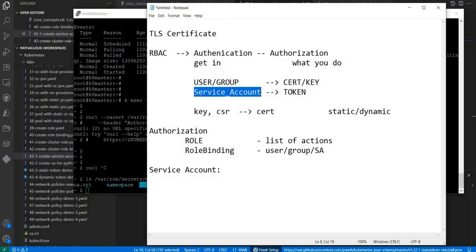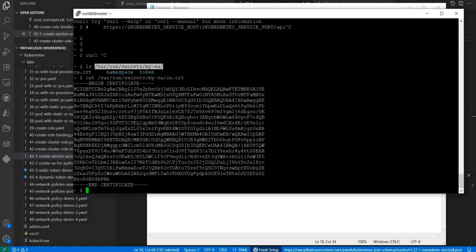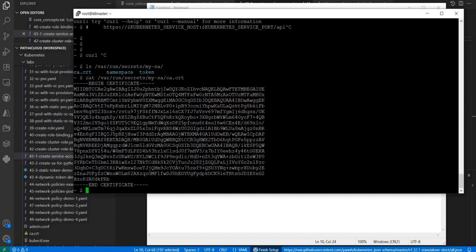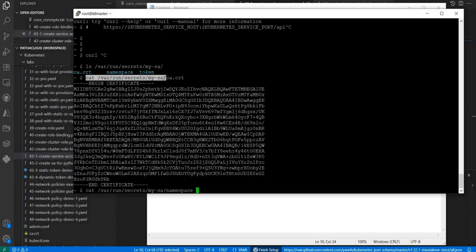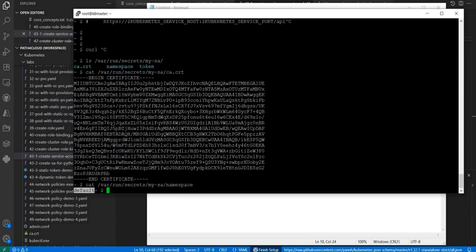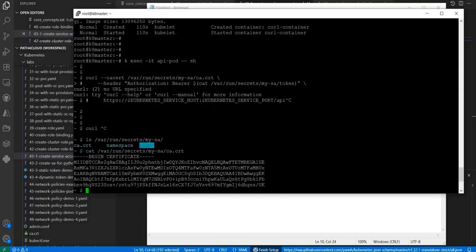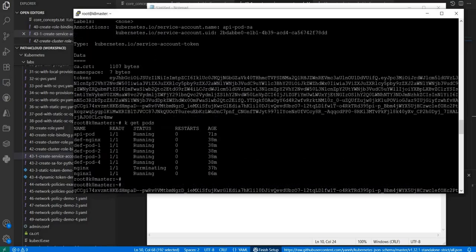But if you are using a service account, then you need only the token and the certificate, the certificate which we have discussed. So here you can see by default it has mounted that certificate. If I cat this, it is the same certificate which we can see under etc Kubernetes PKI CSR. If I do namespace, it will tell you in which namespace this service account was created. It's in default, right? And if you cat the token, that's what we have already seen, it will show you the same token which is under the secrets, because that's what we have mounted.